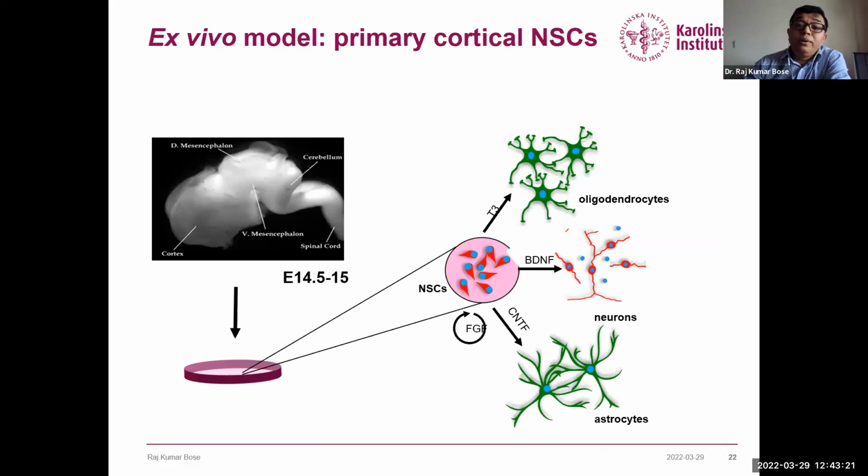This is another model I want to talk about here, called primary cortical neural stem cells. I used to prepare these cells from rat embryo at embryonic day 14.5 to 15, and then the cells are cultured in vitro. These cells are well characterized, and they can give rise to different brain cells, oligodendrocyte, neuron, and astrocyte, in presence of a specific inducer. For example, T3 for oligodendrocyte, BDNF for neuron, and CNTF for astrocyte.